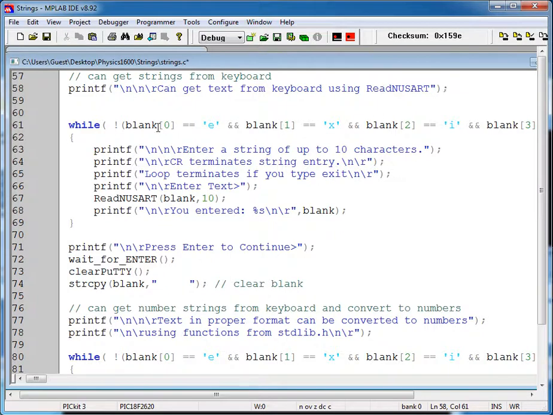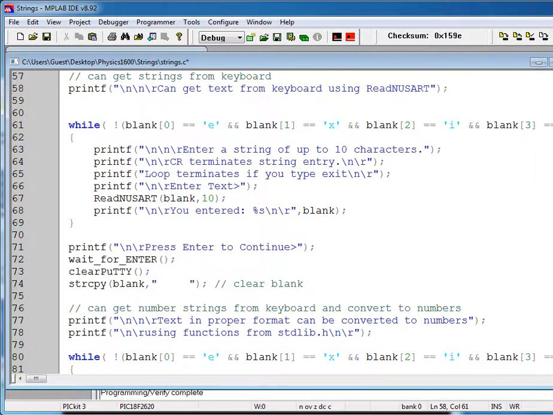In this part of the code, we've got a while loop. And it's checking, first of all, that blank isn't equal to EXIT.